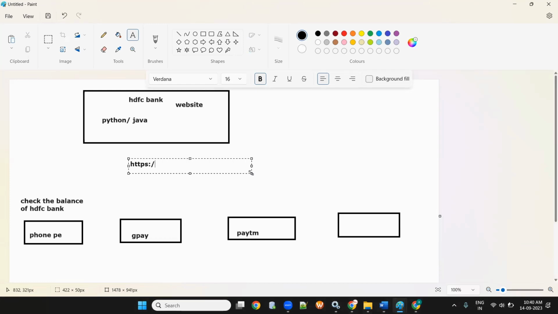One second, let me connect. Let me connect my charger. 1 second, please.